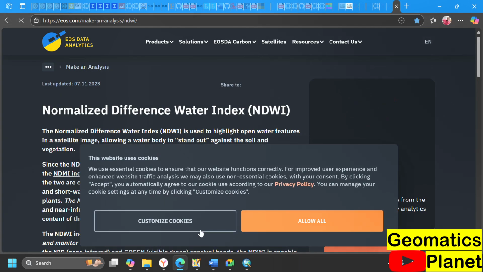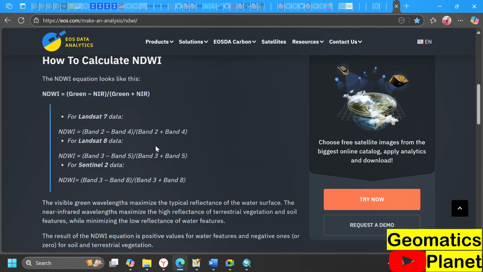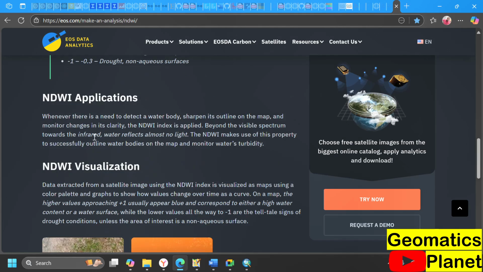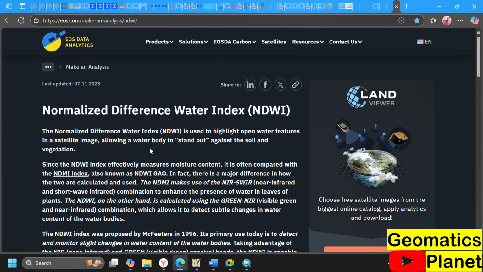So the NDWI here, this is how you calculate it. The application is used to detect the water body, sharpen its outline on the map, and then monitor the changes in clarity. The index is applied beyond the visible spectrum towards infrared. Water reflects no light, and NDWI makes use of these properties. So these are places it is trying to explain where you can use NDWI.